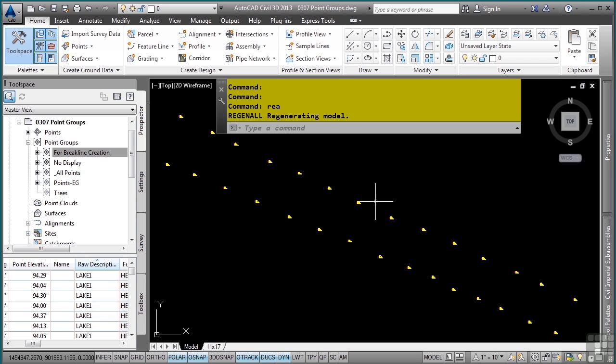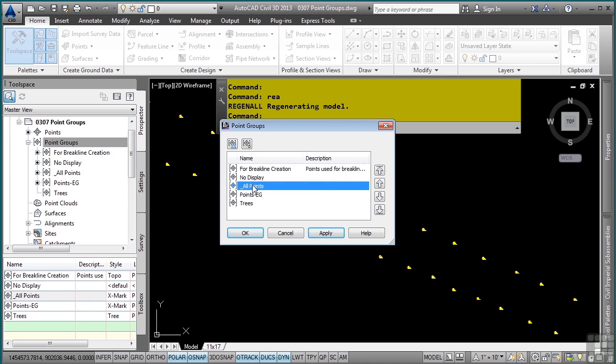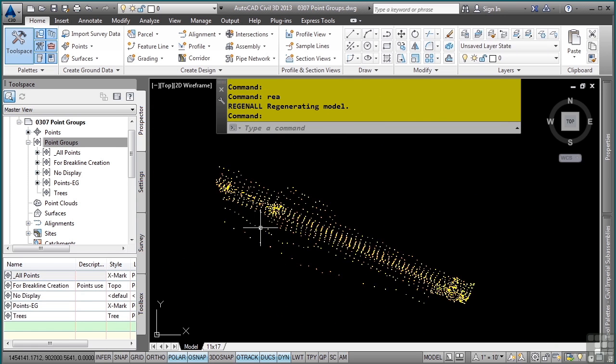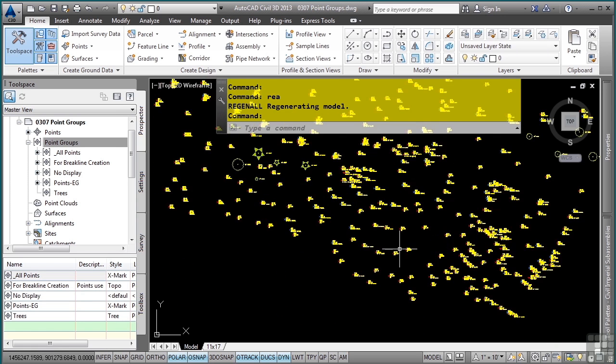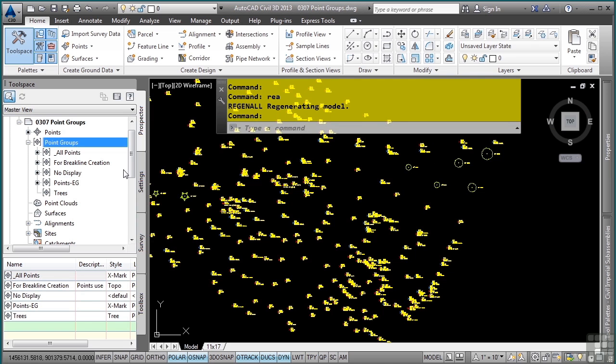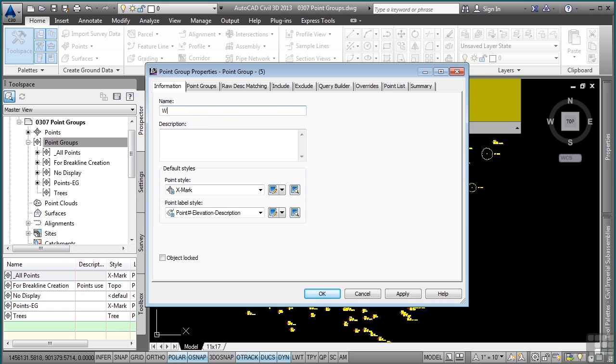Let's say I have a set of points that I want to select, but I don't really care about the description. It's just a bunch of points I would like to select to make a point group out of. First, let's go ahead and change the priority list here, and I'll put all my points back to the top of the list and click OK. All my points appear. And let's say I'm just working in this area of the drawing and I just want to see just these points. So I'm going to right-click on Point Groups, Create New, and just call this one Working PG.